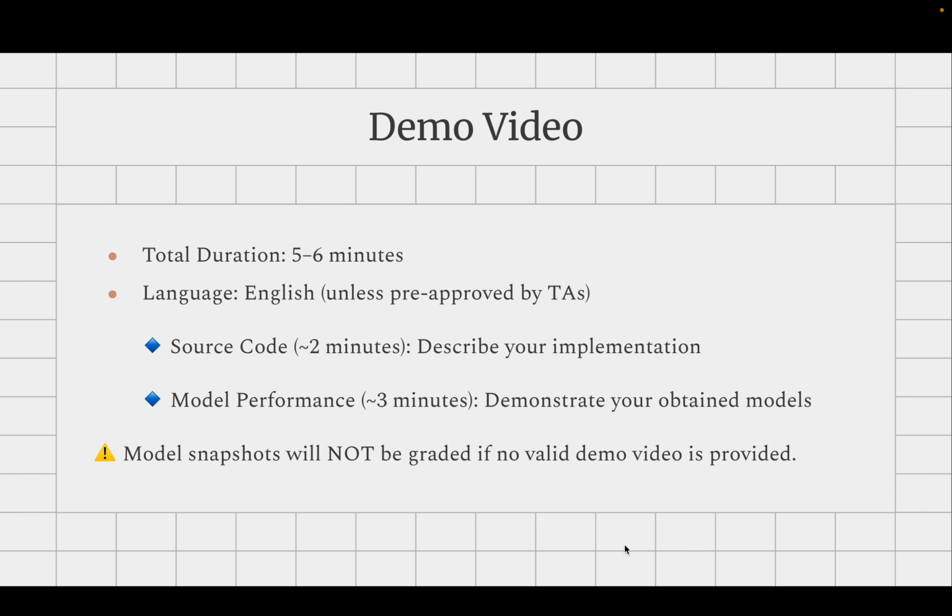And also, as in Lab 5, you need to hand in a demo video, which is worth about 5 to 6 points. We prefer that you deliver the video in English, and you need to explain how you implement your code and the model performance, which is demonstrating your obtained models with a video. And you will also need to provide model snapshots. Please note that model snapshots will not be graded if no valid demo video is provided.